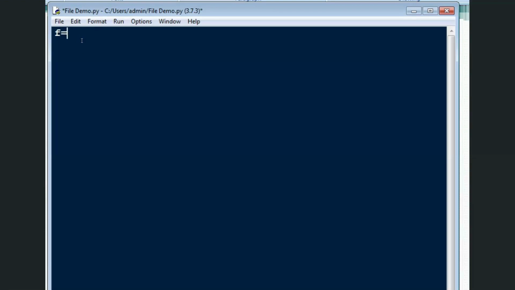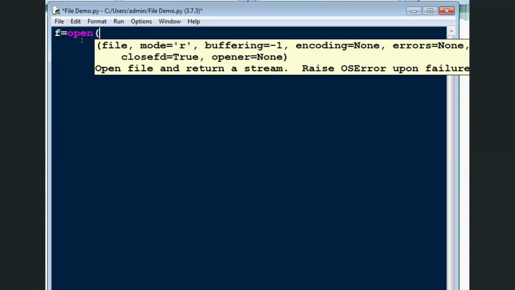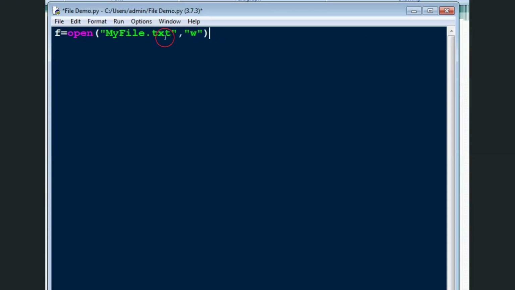First create the file handle. Just write the open function. Inside the open function, I am going to write my file name, which is myfile.txt. Then comma, just write w mode. If you want to read a file which you have already created, then you should use r mode. But now I'm going to create a new file, and I'm going to write the content into the file myfile.txt, so I'm writing this w mode.